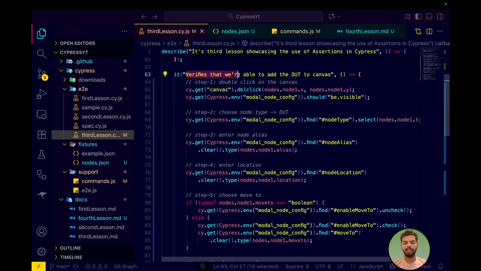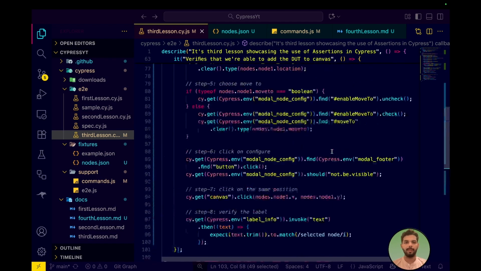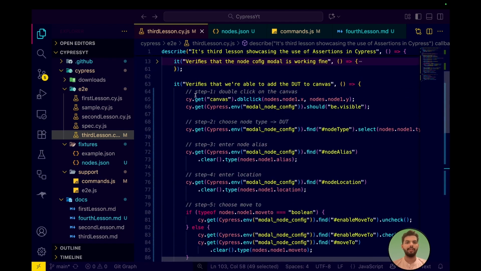So the first test case verifies whether we are able to add the DUT to the canvas, and this is the test which verifies that we are able to add the Ixia to the canvas. Now first we are going to have a look at this test case, which verifies whether we are able to add the DUT to the canvas.